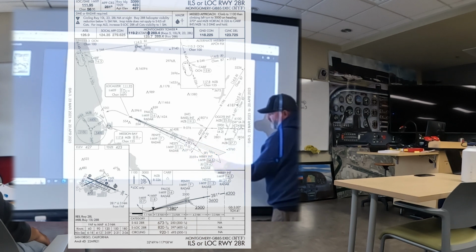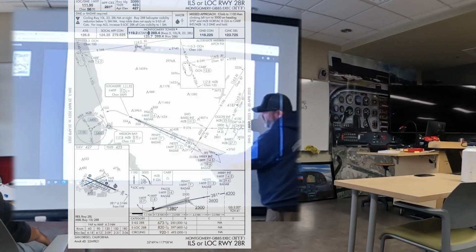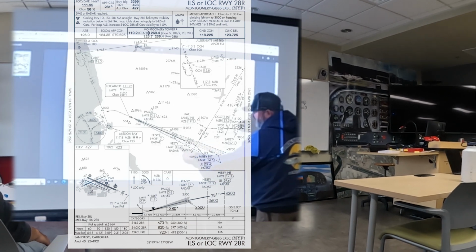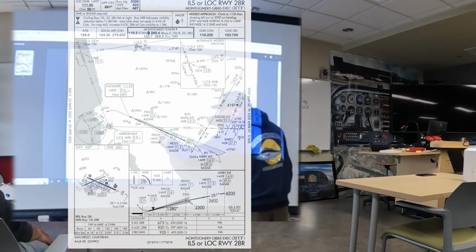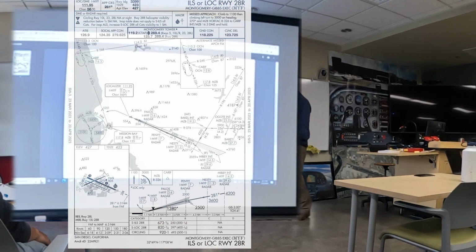The right side's 150, left side's the 90 hertz. Coming in, you're allowed to step down to 3,600 on a course of 281. Once you get to Nesty, you're allowed to come down to 2,500. Down to Penny, no altitude listed inside Penny. Penny's the final approach fix.